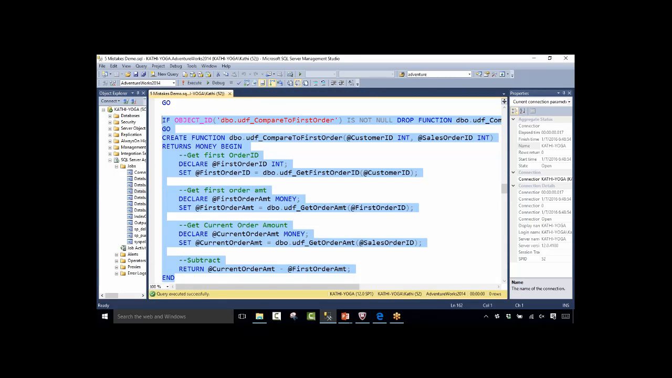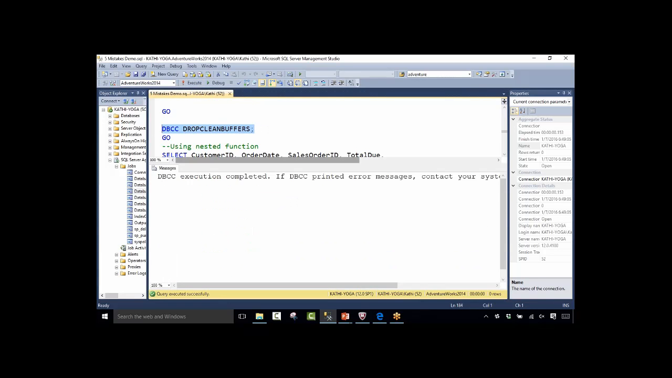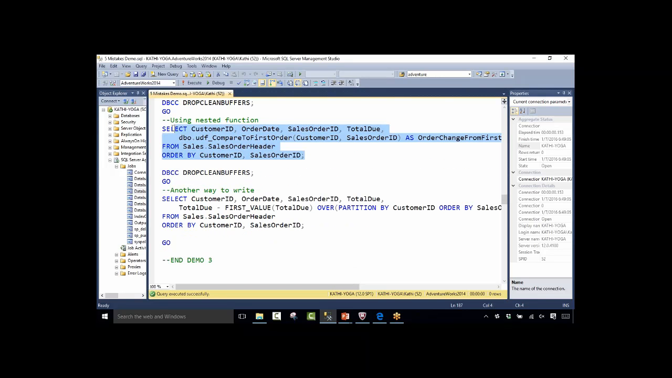So, all right, if I run this, let me go ahead and drop the clean buffers again. Don't do this at work. And let's just see how long it takes.